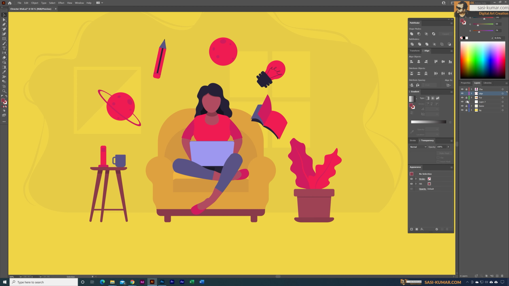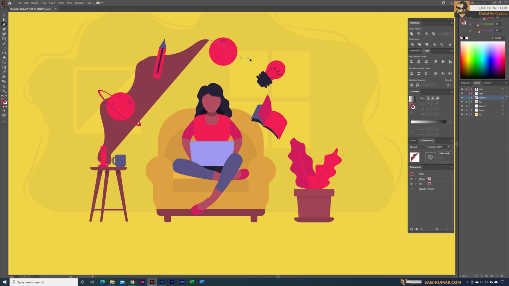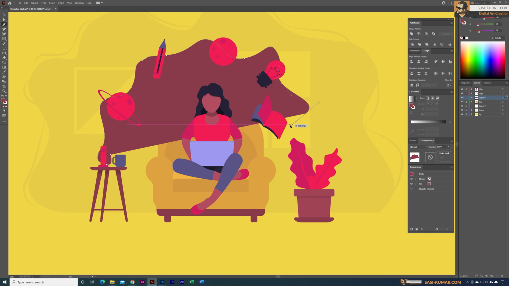Okay, so I'm going to create a new layer underneath this object layer, and again I'm going to select the pen tool and draw a shape like this. Okay, let's start from here. Just a random shape guys, nothing fancy in here, just to cover all of these objects. Something like that. Maybe let's start from here now, something like this. All right, so we can close this one in here.